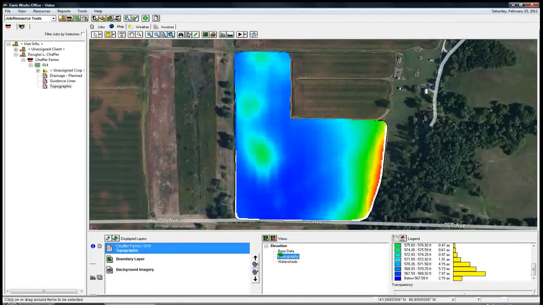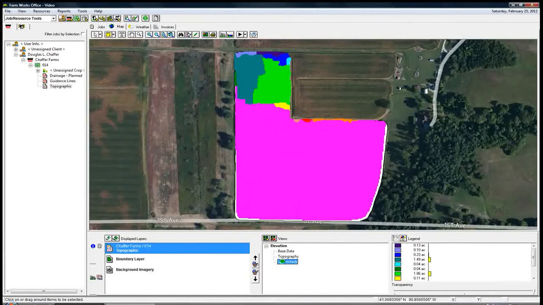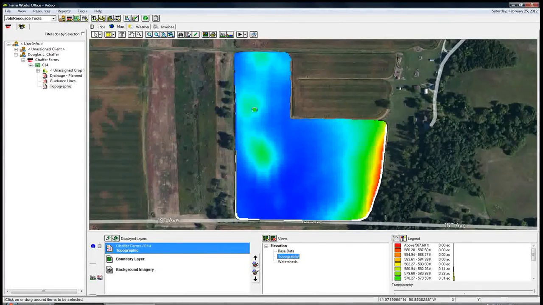The other view we can look at is watersheds. So you see the purple here, all the water is flowing in the same direction in this watershed. A few other small watersheds along the edges here. But topography is our most useful view here.